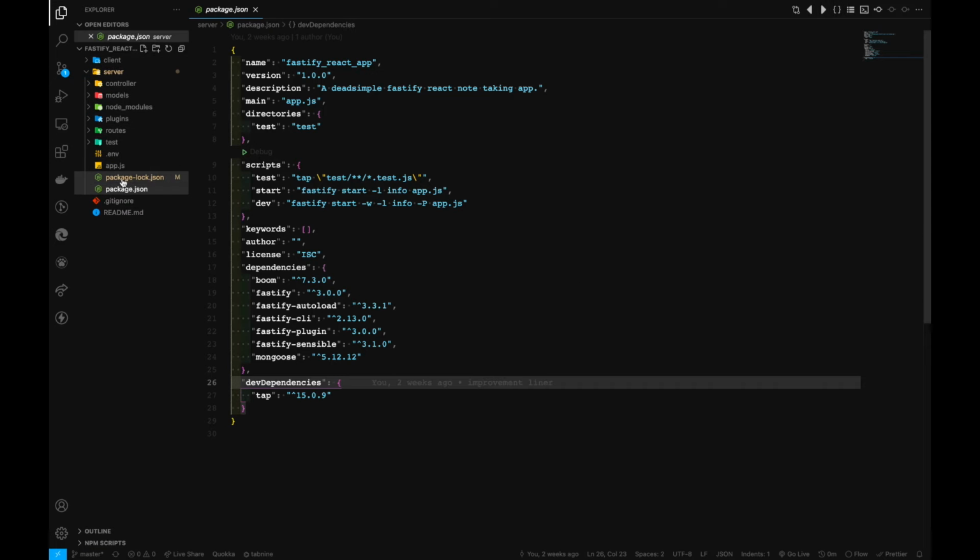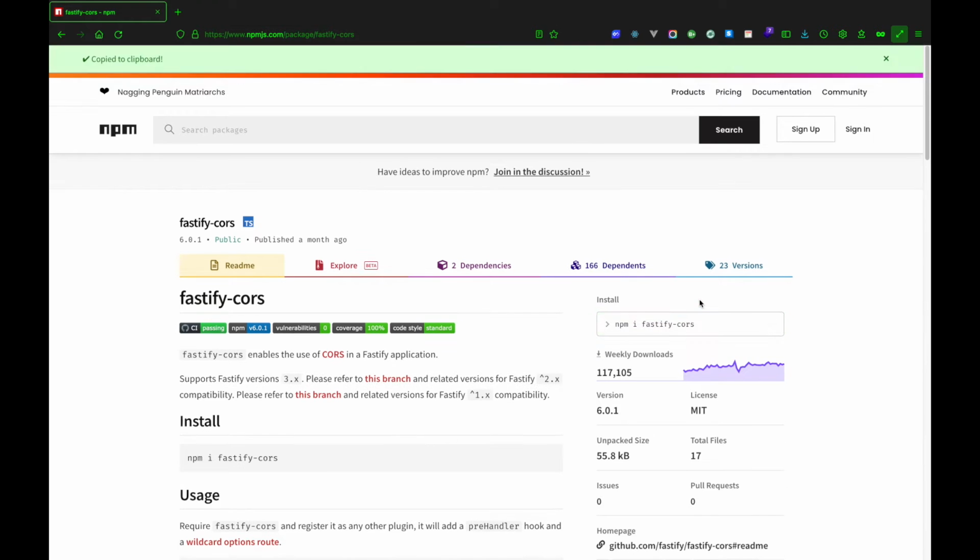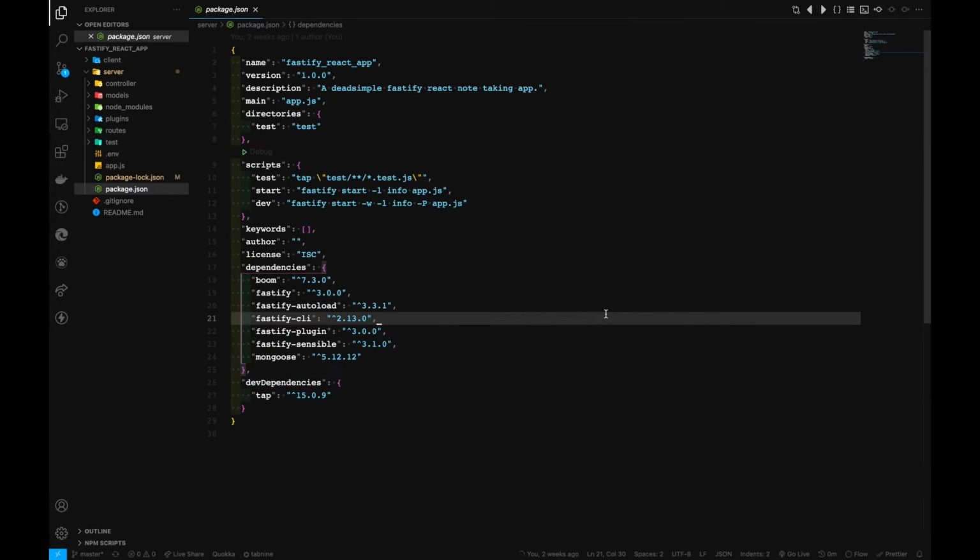In our client folder, we just have a package.json file, but let's first not dive into the client, and instead go inside of our server, where I want to add a package. When we visit the package.json file, we don't see that particular package here. So I'll just grab the package and bring it over here. The package is Fastify CORS. Let's copy this one and bring it in.